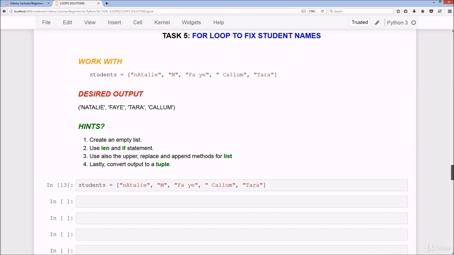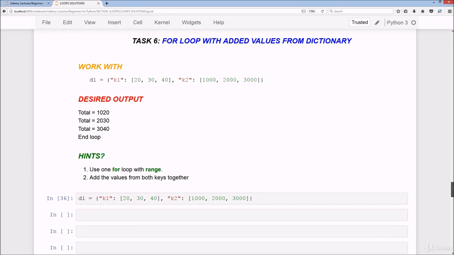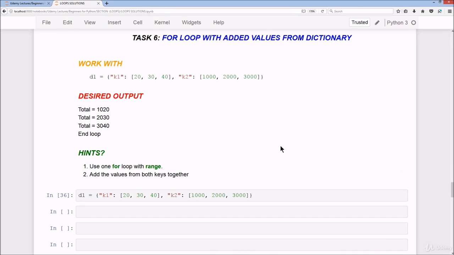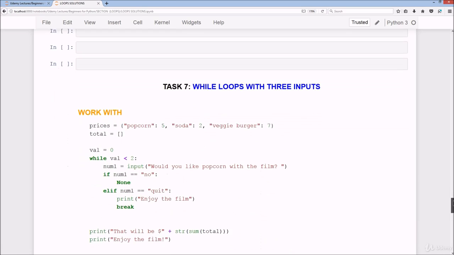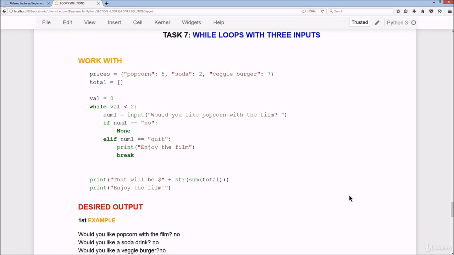Okay, so moving on to task 6, for loop with added values from dictionary. So this is quite straightforward. What you're doing is simply adding the values from each of the elements of the keys K1 and K2 to generate this output here with the end loop. So the hints are as follows: 1, use one for loop with range, and 2, add the values from both keys together.